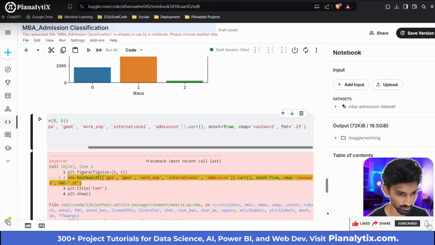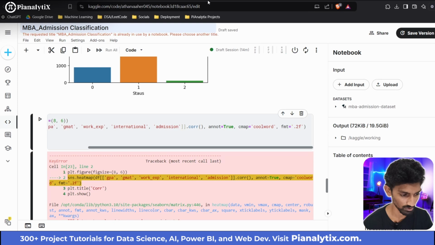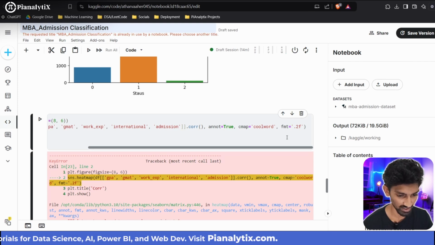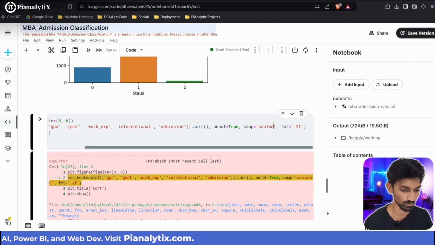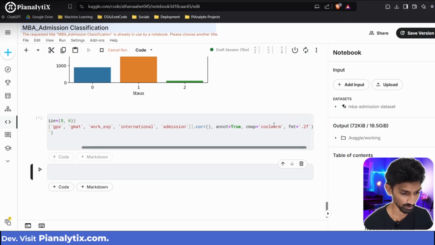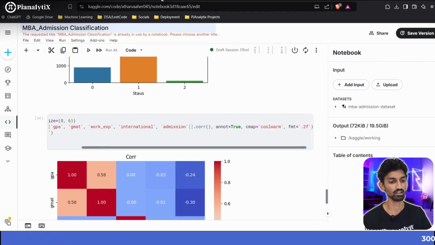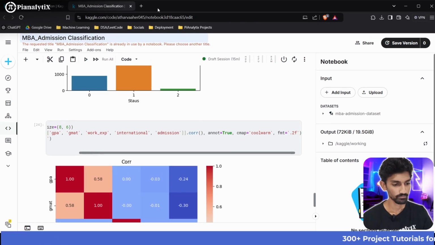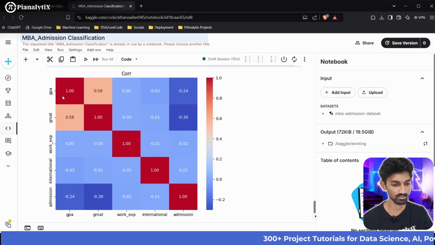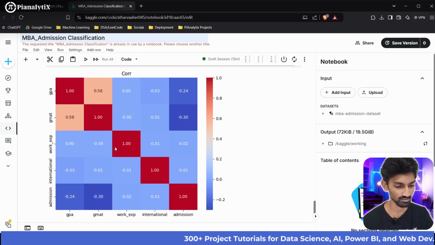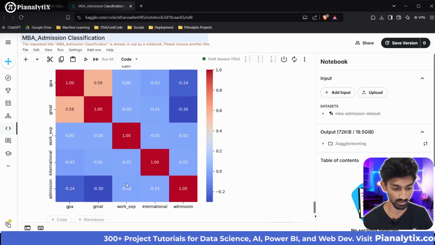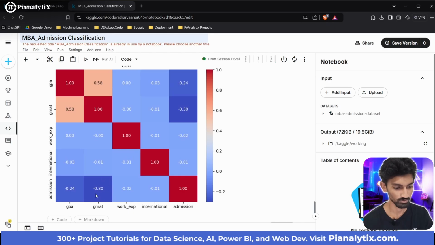What happened? Okay, fine. To say cmap, coolworld. There's nothing called coolworld. It's coolwarm. Okay. So now if we check the correlation matrix, yep, it's okay. The GMAT score matters quite a lot, and also the GPA. Okay, so those are the two things we have to worry about.